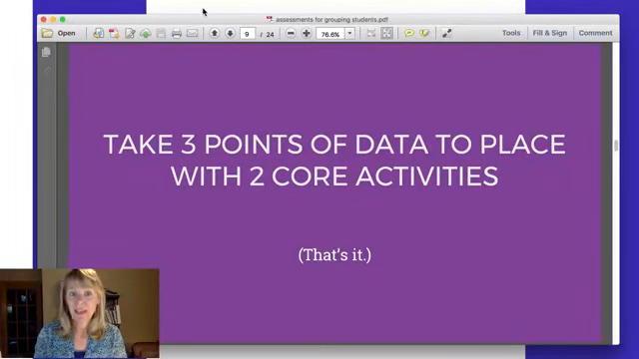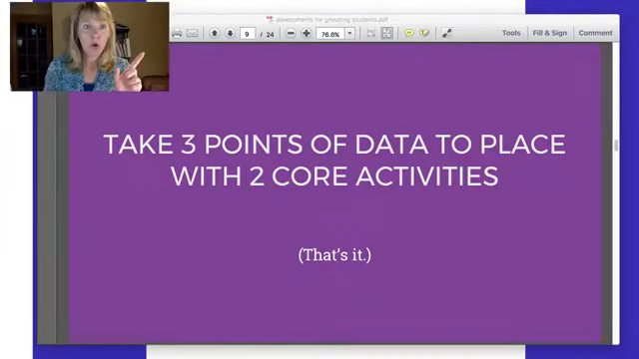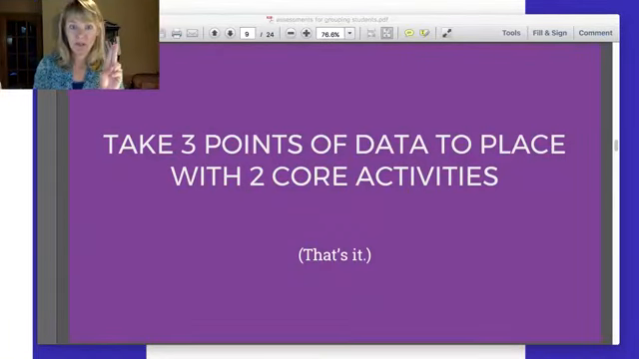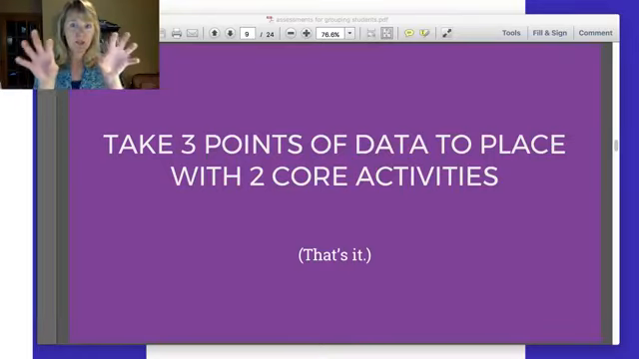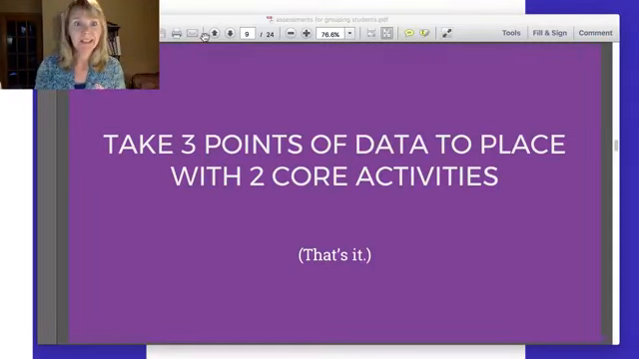So then you just take these 3 points of data to place students into 2 core activities that are relevant for kindergarten readers or for first grade level readers. All right? So we've got the 3 tests: phonemic segmentation, letter sound knowledge, and nonsense word reading. And now, based on that information, we're going to place them into 2 activities. And those 2 activities will form most of our groups for kids who are reading at the kindergarten or early first grade level. Okay? That's it.